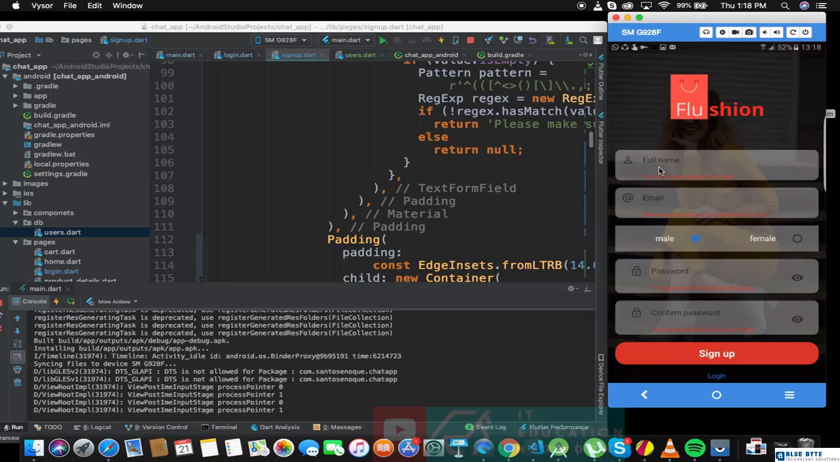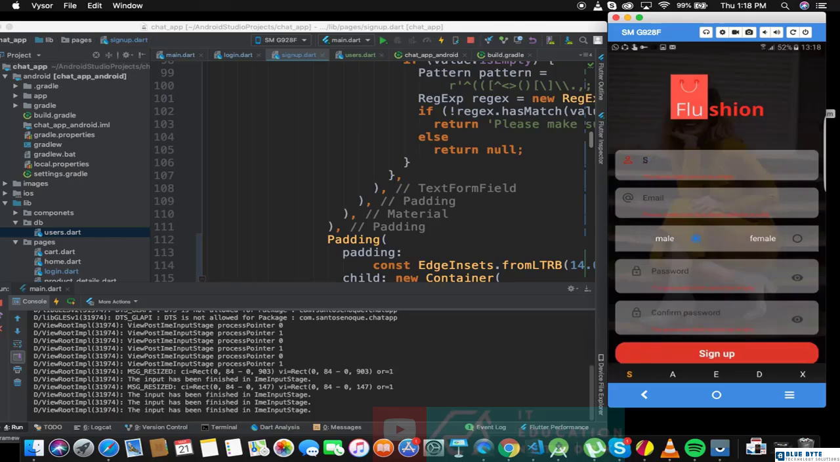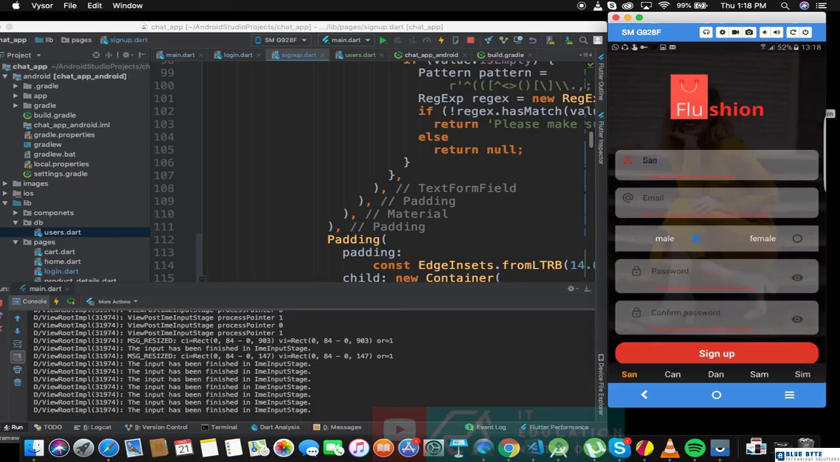And now let me try to fill this stuff up, and for my name I'll write here Santos Sanchana. My email is going to be Santos Enoch .ss at gmail.com. Mail, of course.